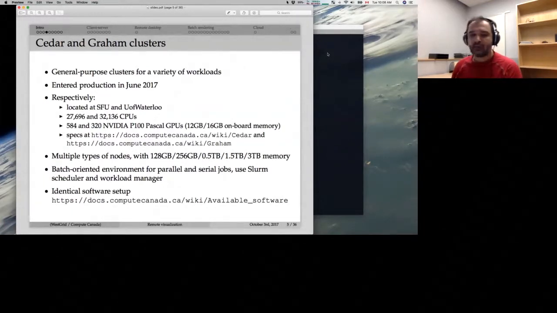So these systems have multiple types of nodes. So there are CPU nodes and there are GPU nodes. And both of these have a variety of memory layouts. So starting base nodes have 128 gigabytes memory, and then they go all the way to 3 terabytes. Some jobs, especially OpenMP jobs, require a lot of RAM on a single node, and that's what these large memory nodes provide. So we run Slurm Scheduler and Workload Manager to manage a very large number of jobs that are always running on these systems.